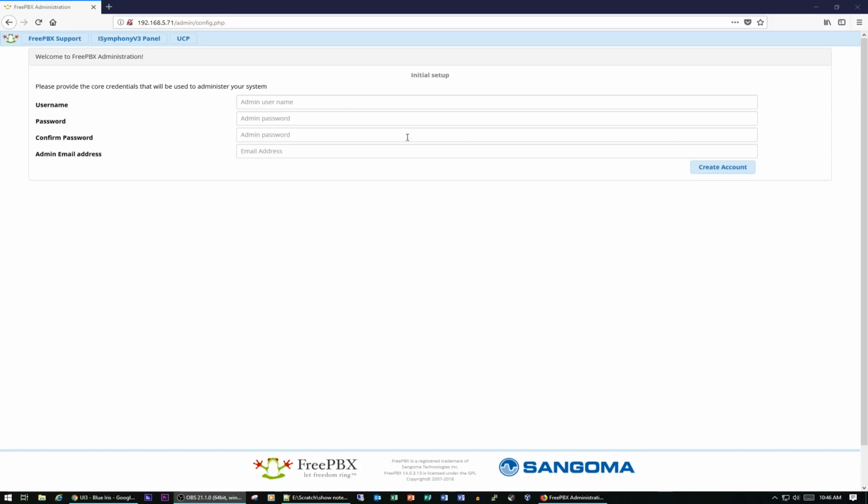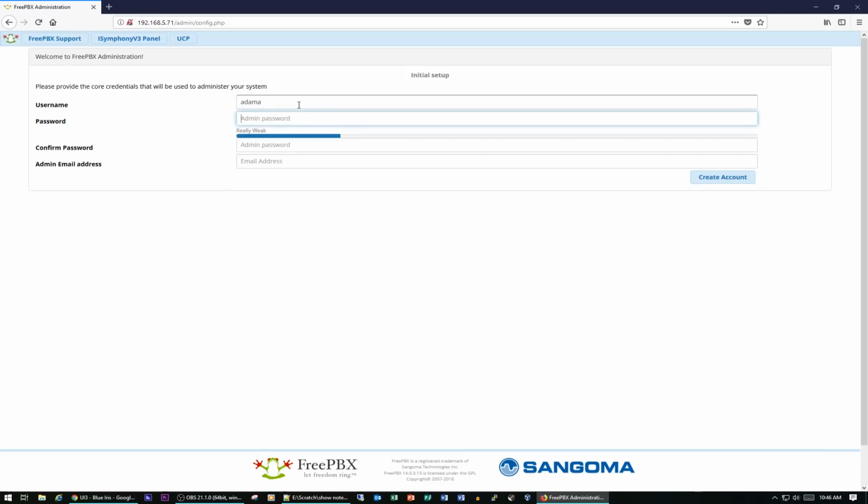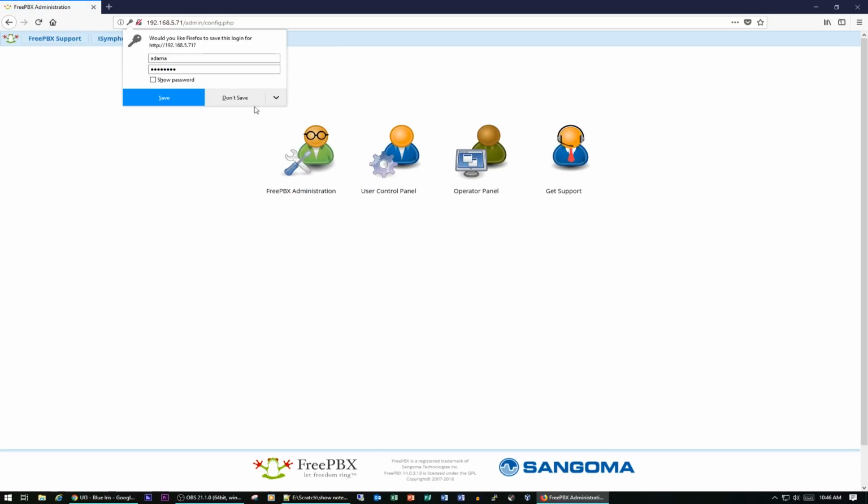So I'm going to go ahead and create a name of an admin user. I'm going to call it Adama, my favorite name. I'm going to enter my super secret password. And then I'm going to enter an email address to send alerts to. And click on Create Account. And I'm not going to save it. So now that we've created an account, we can log into the admin interface.